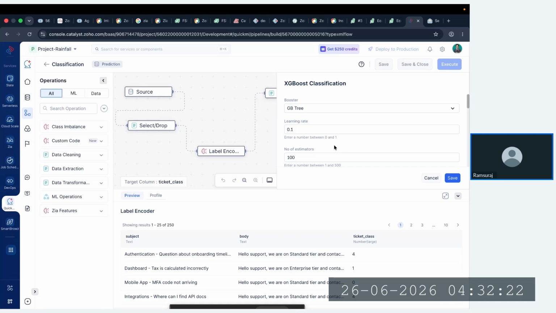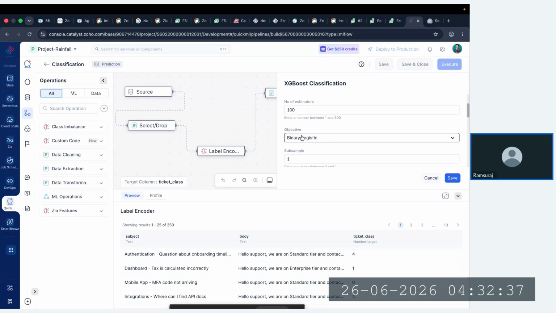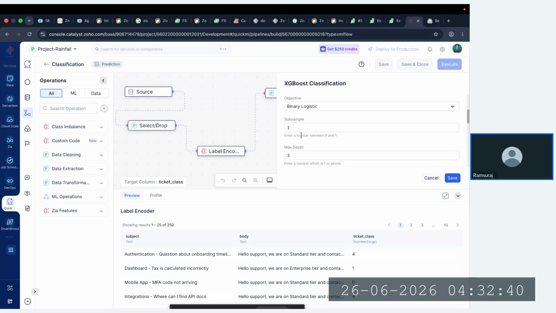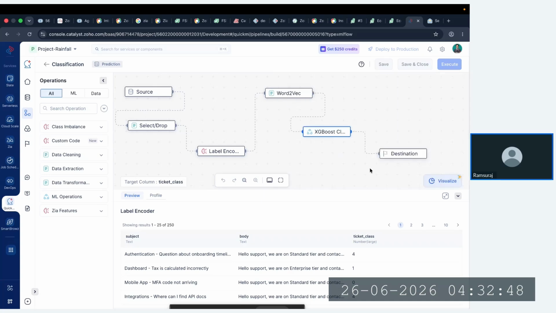And here also we have the booster GBTree. As I said, it creates multiple decision trees, right? The learning rate is 0.1, the number of estimators is 100, and the objective is binary logistic. I have some values already filled in this, and I have a destination. Here it stores the trained model and exposes the prediction endpoint. So after predicting, the destination exposes the endpoints.